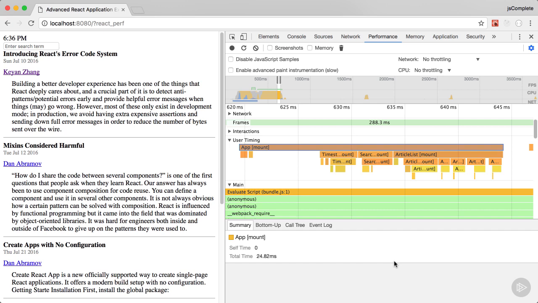So this should actually also work in IE Edge, I think, but I haven't really tested that. But eventually this should work in all browsers because React is using the standard user timing API to integrate these metrics.